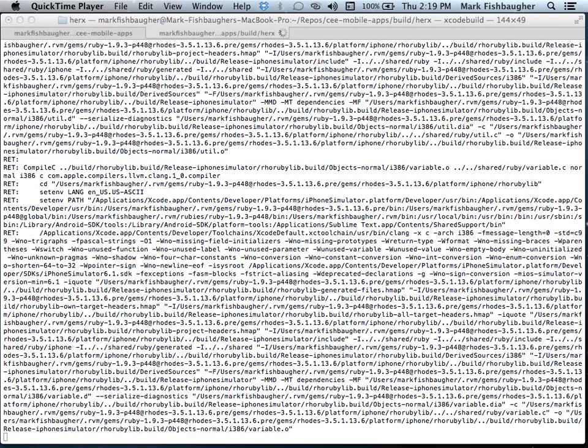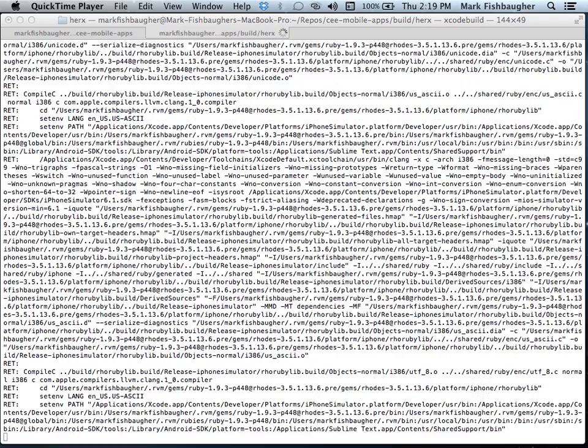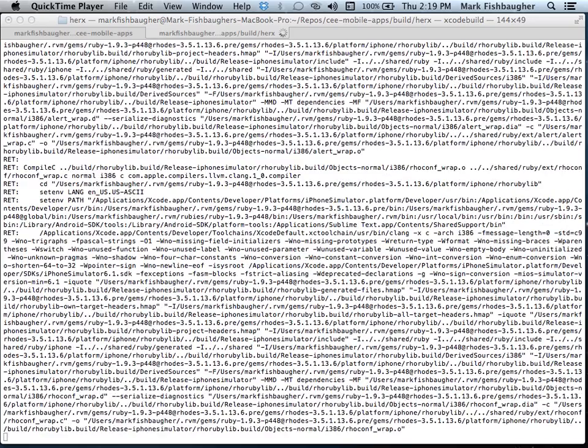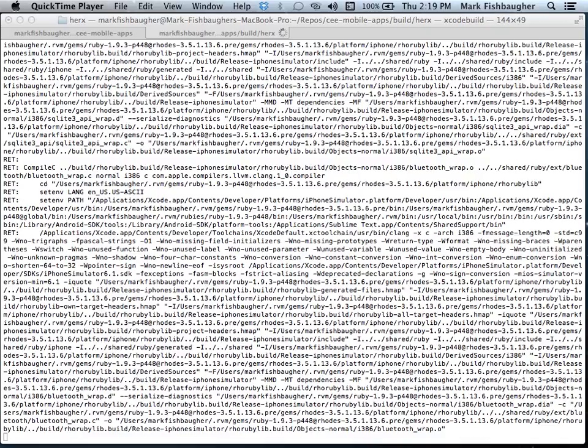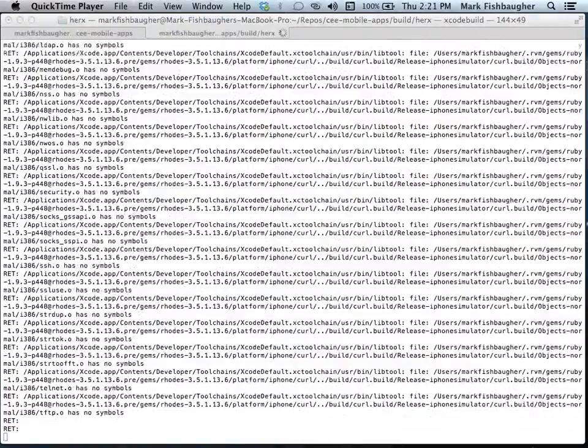Another note is this screencasting is obviously adding to the overhead of the development machine. So it's running at about half or a quarter of its normal speed. Normally these files compile faster than you can see it scrolling across the terminal here. But screencasting has clearly slowed it.